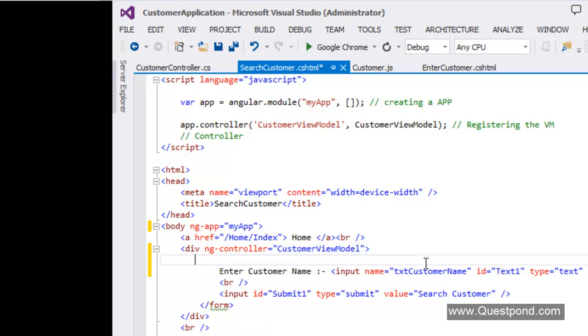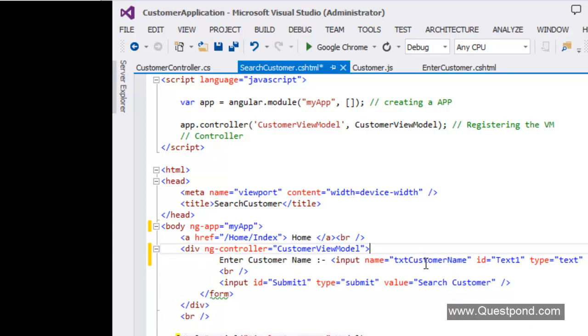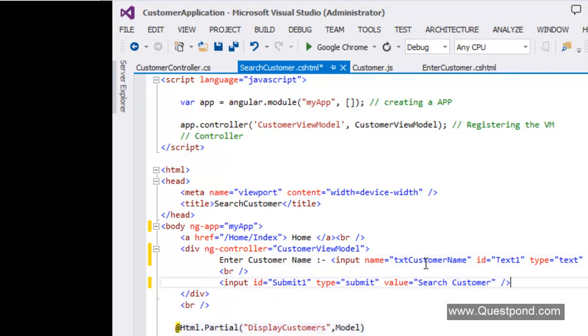Why? Because we don't want a full post back, right? So we need to remove this form. And also this will not be a type submit, because submit actually makes a post back. So this will be a type button, is equal to button.